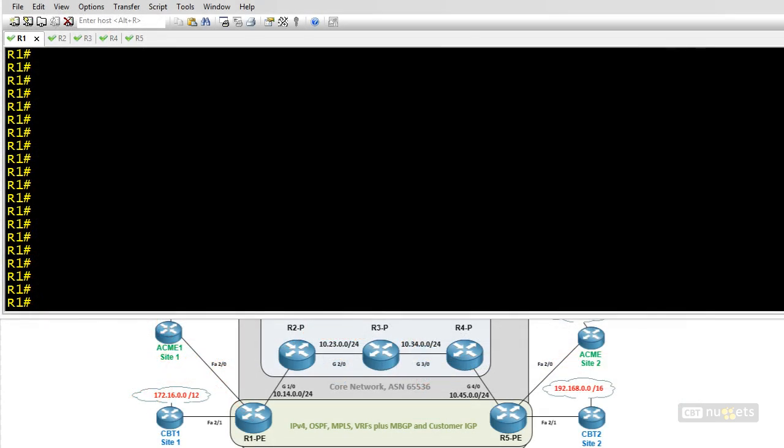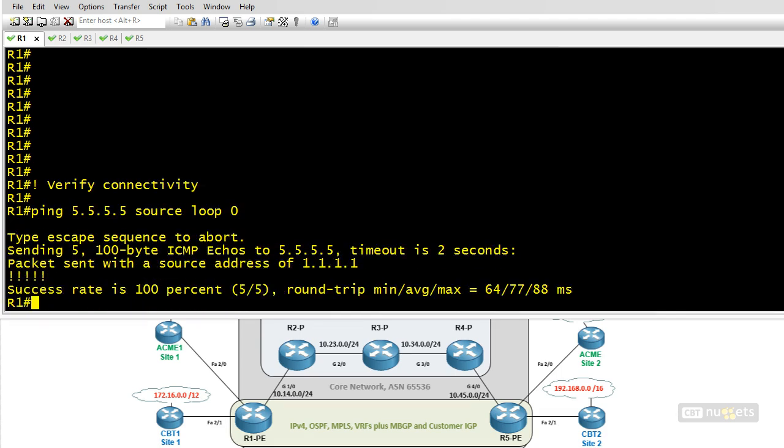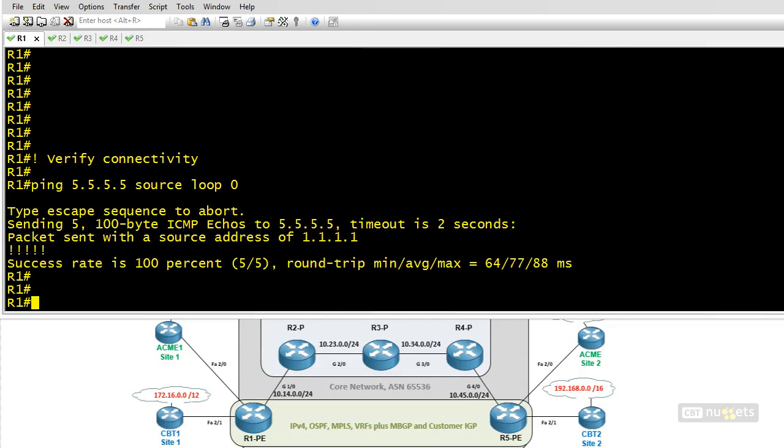The first thing that we've got to do is verify that we have a working path from R1 to R5. We're going to ping the loopback of R5 and source it from R1's loopback. That way we can verify we have reachability in both directions. If we wanted to view the MPLS forwarding information right here in R1, we could do a show mpls forwarding-table for that same network of 5.5.5.5.